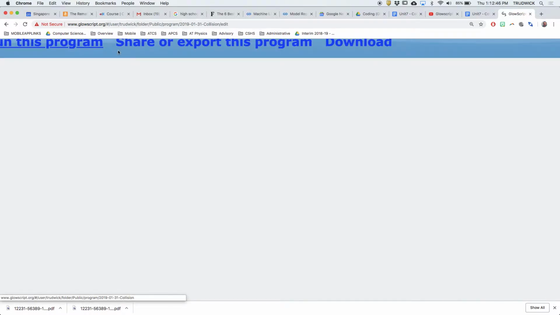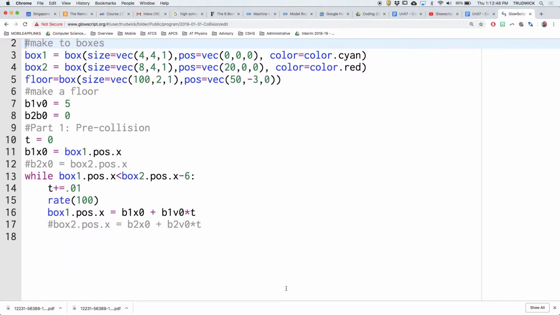All right. Part 1 done. Cool. What is step 2? Or step 3 maybe. We've done some initial, all right, that's step 1. Step 2 is make it move until they collide. What should happen next? They collide, then what?